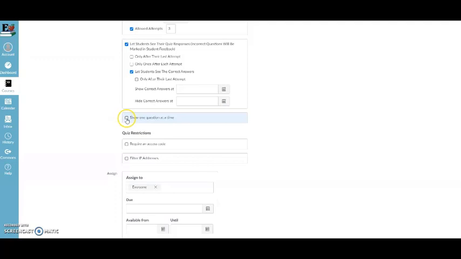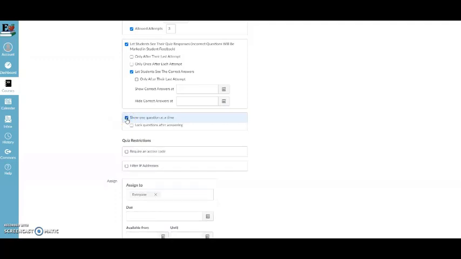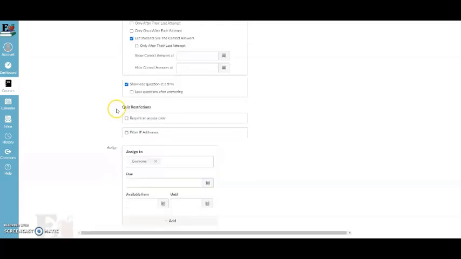You have the option to show one question at a time. If you choose show one question at a time, you can also lock questions after they answer them. So for instance, if this box is checked, the student answers question 1 and goes on to question 2, they will not be able to go back to question 1 and change their answer or look for clues.